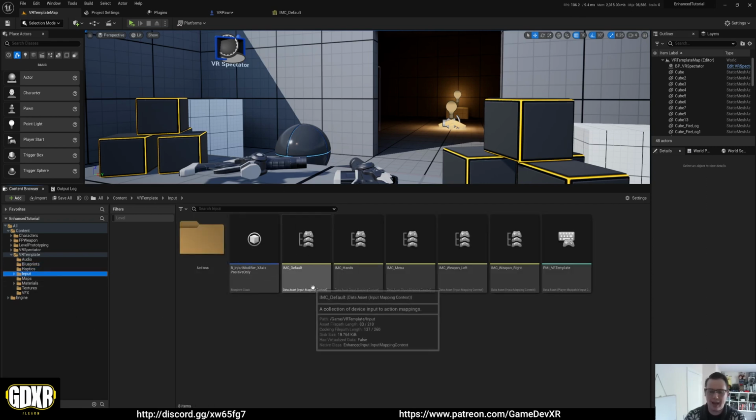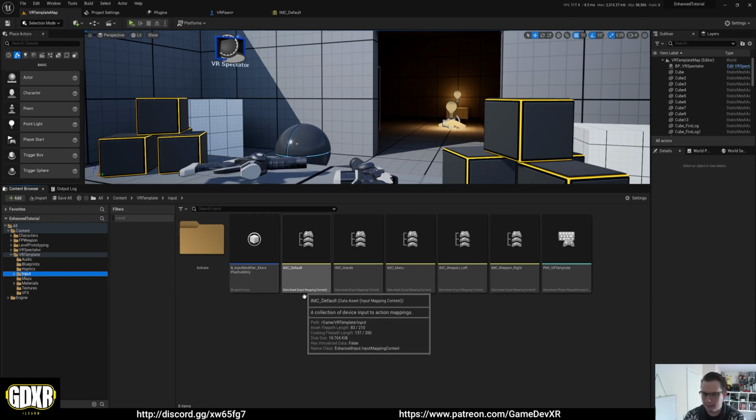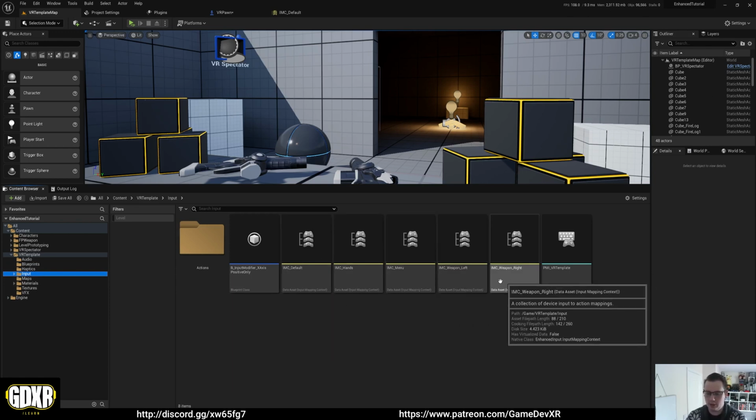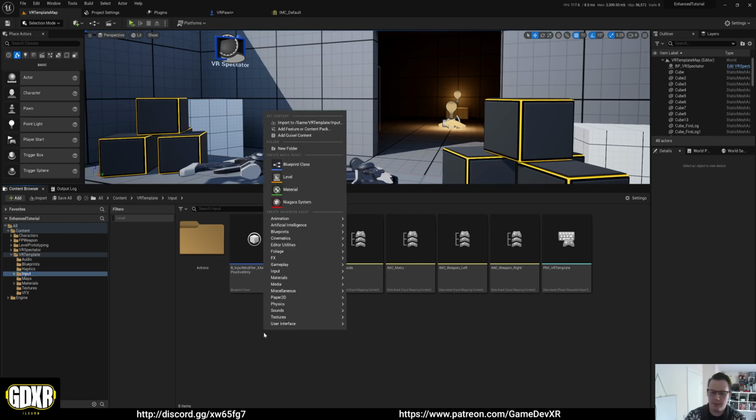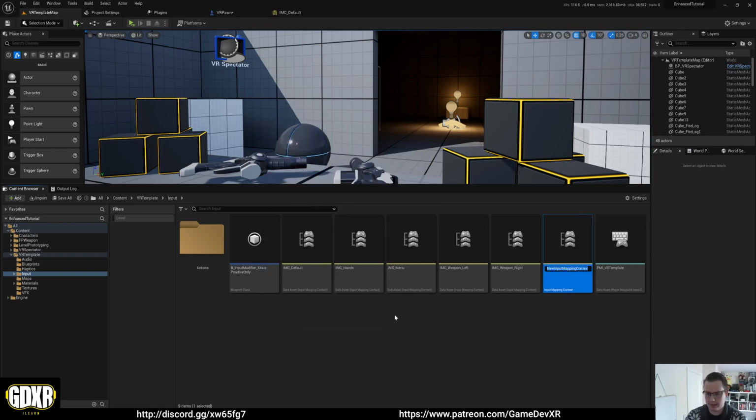So with input mapping context, we're adding inputs directly to one of these already. But what happens if we want to add a new one? Let's say we have a new movement method called smooth locomotion, which I will be doing a video on, so make sure you keep an eye out for that. What we want to do is right click and add an input mapping context. And like I said before, this is basically a group to contain all the inputs that you need for an action to happen.